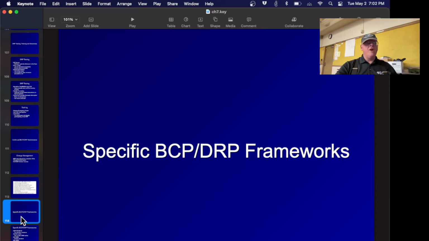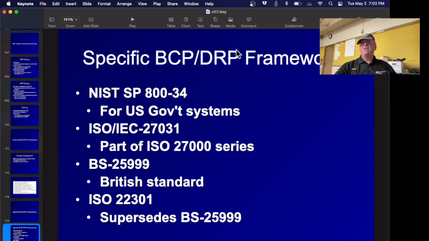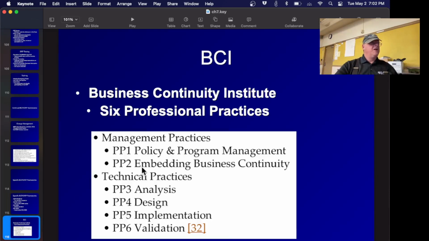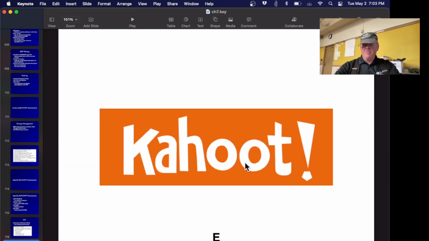All right, so there are frameworks. There are official compliance frameworks for this. NIST has one for government systems. There's an ISO one in the 27000 series, a British one, and another one for Europe. Various compliance standards for your disaster recovery and business continuity plans. And there's a thing called the Business Continuity Institute, which has these practices, policy and program management, embedding business continuity, and technical practices, another compliance framework sort of thing that can guide you through making your company have a sufficiently good business continuity plan.